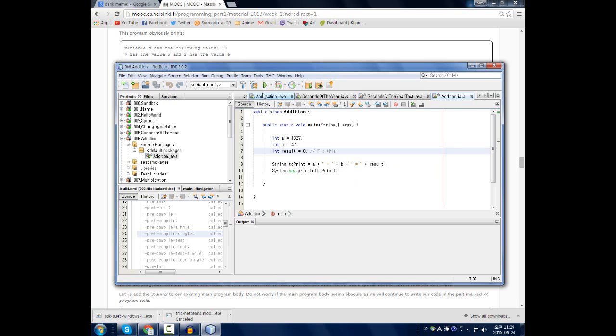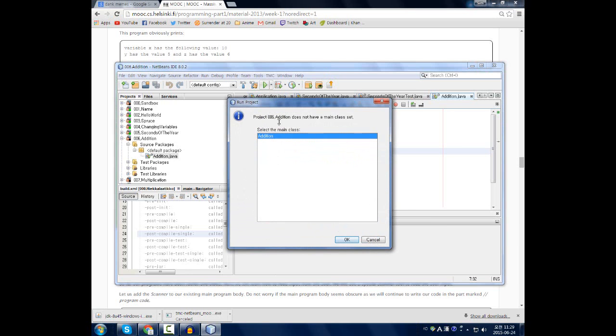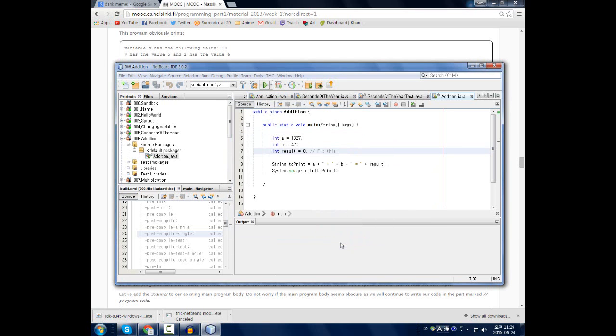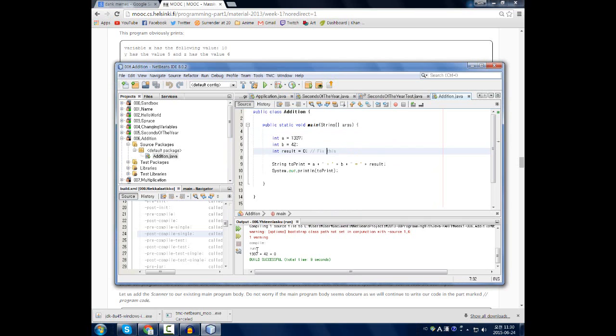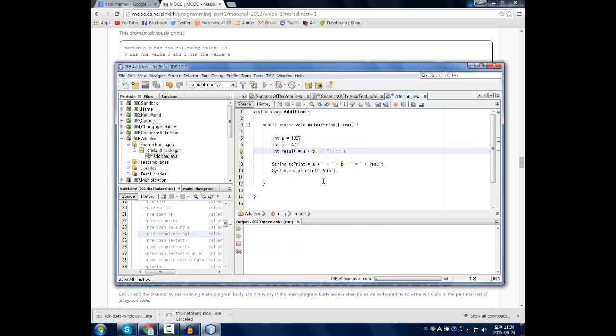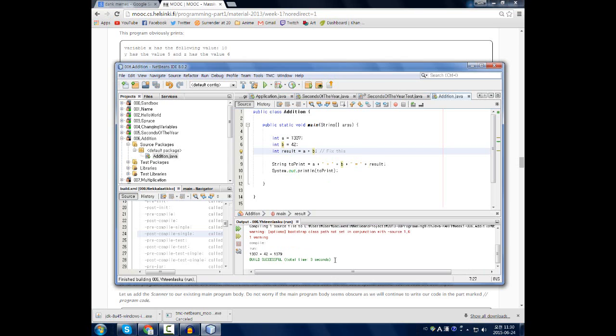So, I'm gonna try running this. Okay. As you guys can see, there's a problem here. 1337 plus 42, it does not equal 0. So, I would want to change that. The result equals A plus B. And I believe it should be correct. Yeah, that should be correct.